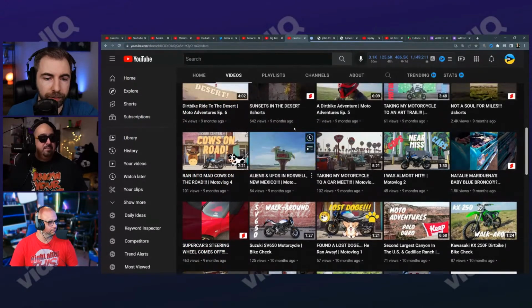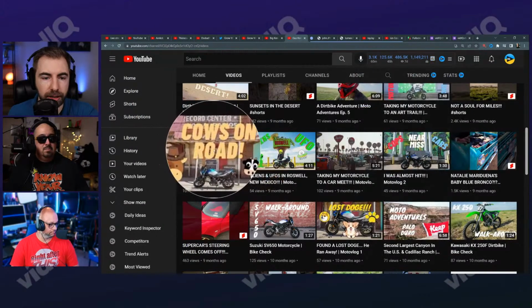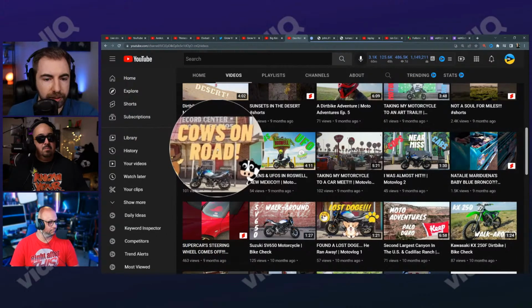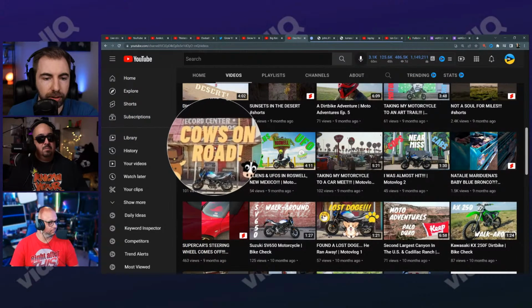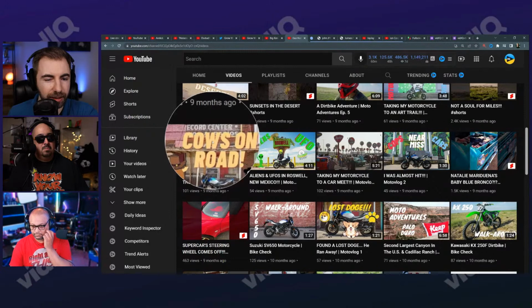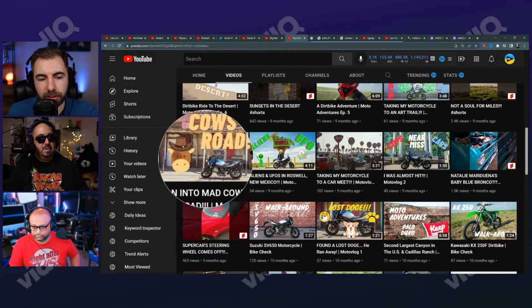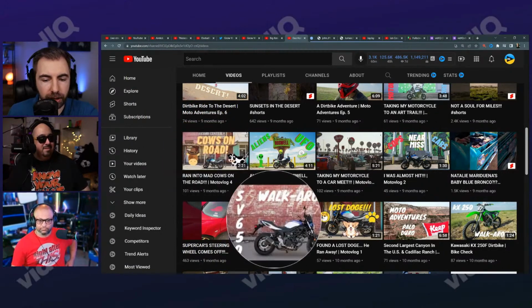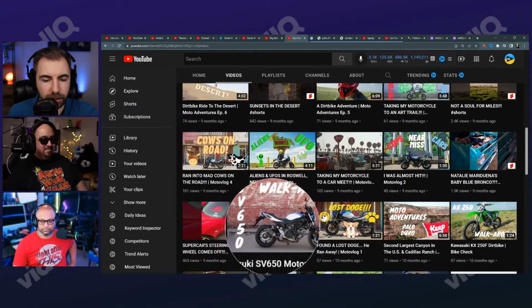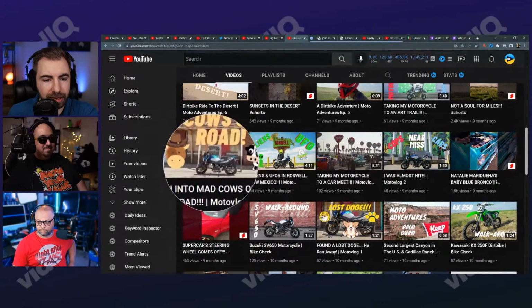So simplifying your thumbnails is the first step. And also text that's hard to read. Even though it's bold, unless I zoom in, it says cows on the road, and the color of the text is almost the same as the background. It's just kind of blending into the building. And the motorcycle is the hero here. You did it well here, nice and big, but it's so tiny.